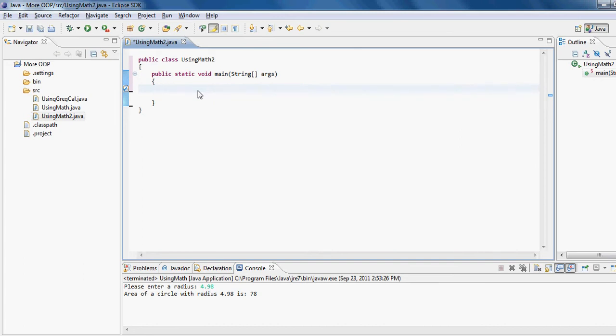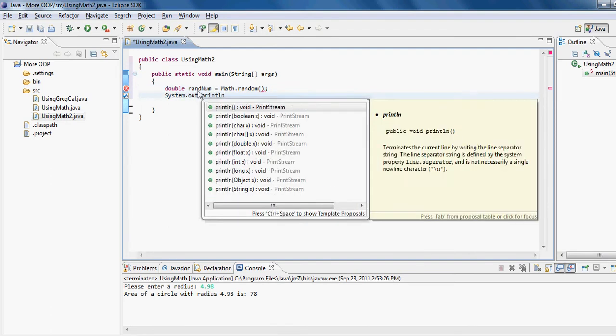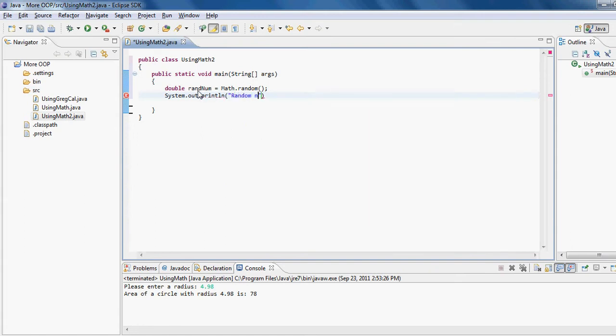I would like to this time generate a random number. So let's say I declare a double variable called rand_num equals Math.random, and then System.out.println "random number" and rand_num. Pretty simple, just two lines. Call the random method. It's going to generate a random number and give it back to you, and I'm just displaying it back onto the screen.